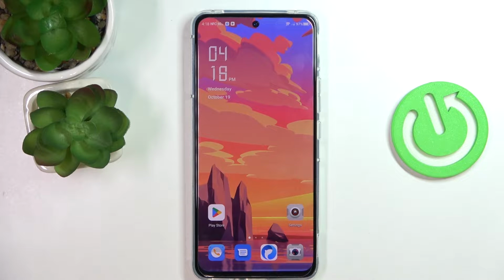Hi everyone, in front of me I've got ZTE RedMagic 6R, and let me share with you how to add or remove a Google account from this device. So basically how to manage it.